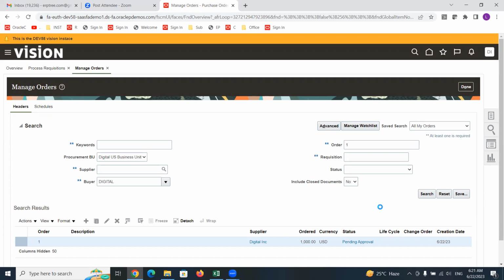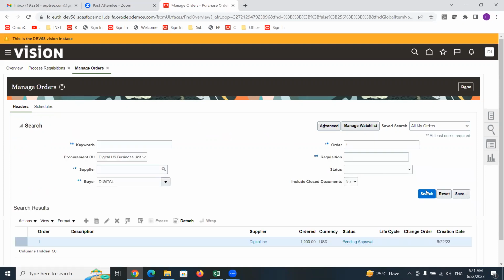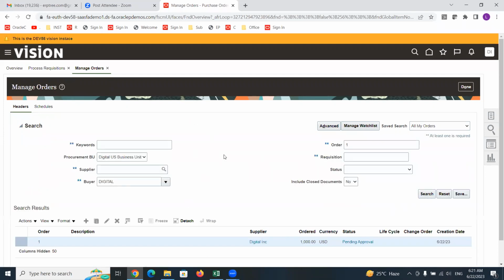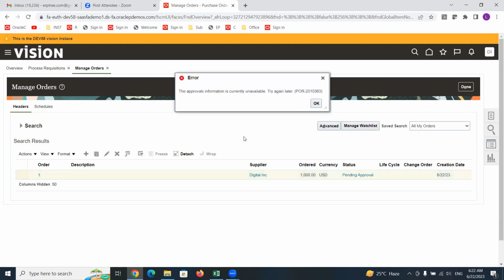Still status is pending approval. Wait for some time. Search. It takes some time. You may click on this status. It will give the message as in progress, what exactly system is performing related to these approvals. That message also you can see. Sometimes you will get error message if system is not able to understand the action. You get error message, but anyway, it will approve and you can see the status.